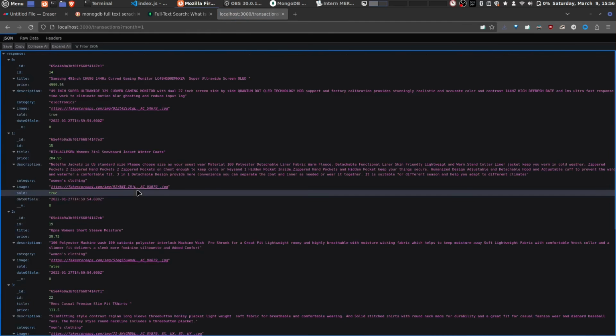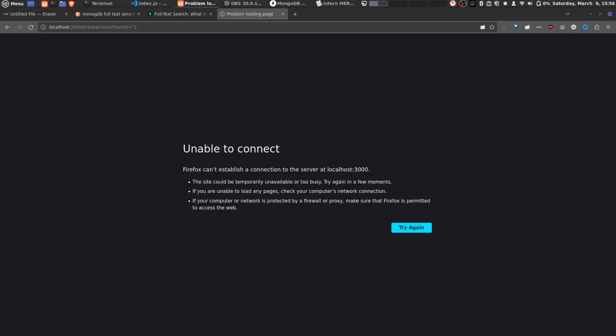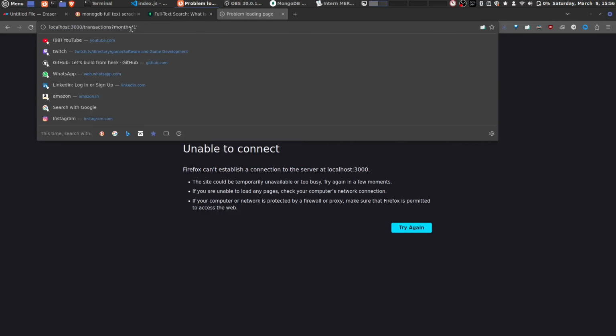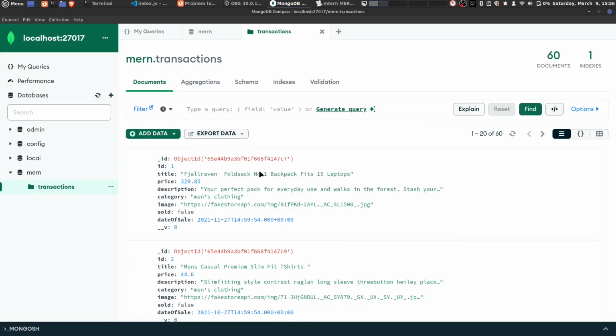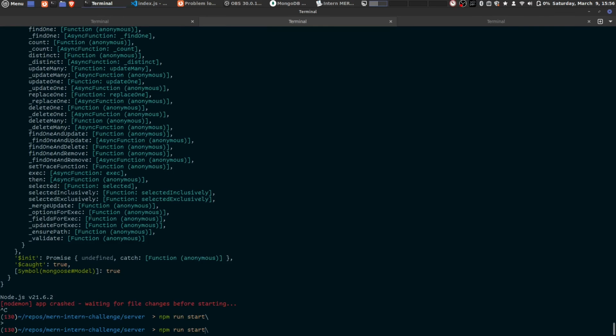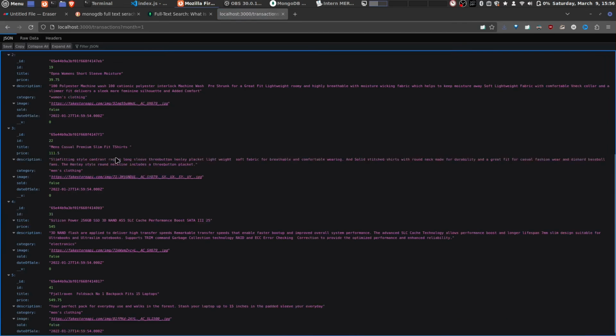And if I give it some query parameters like month equal to 1, now this works fine, and we are getting all the data. Also one more thing, if we give it a string, that doesn't work. So there can be some cases where the client is passing this as a string and you get some kind of an error. That has happened to me quite a few times. So I guess the server crashed or something. I'll just start it again. It is up now, and if I do this, we are getting some data.